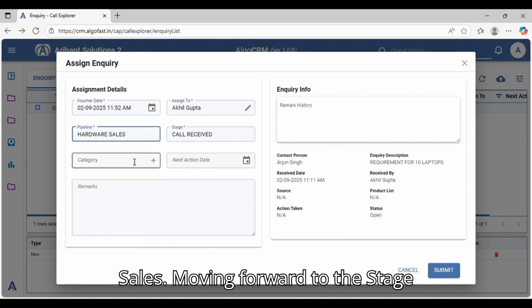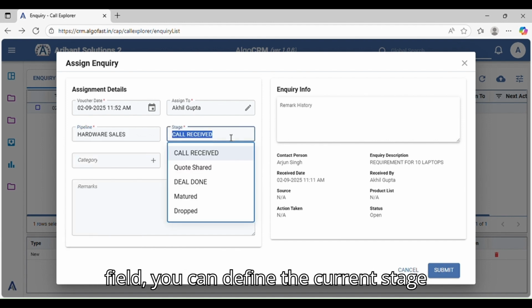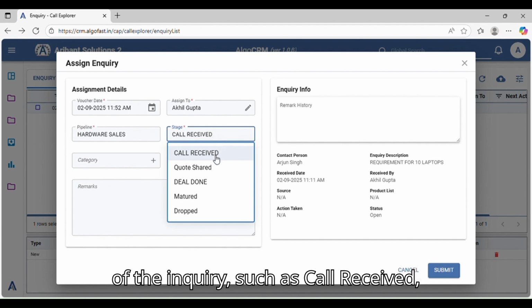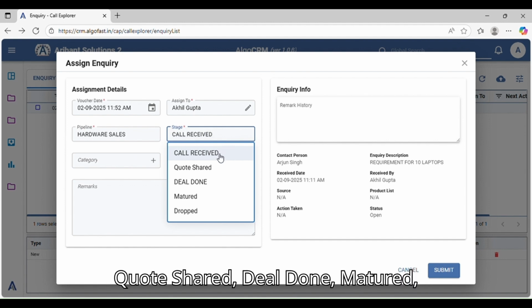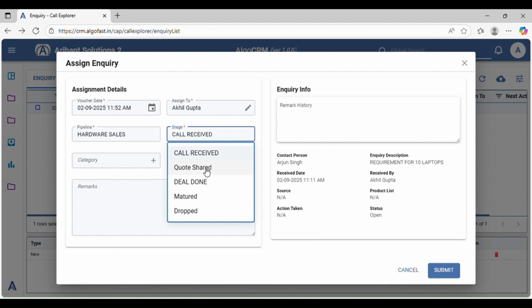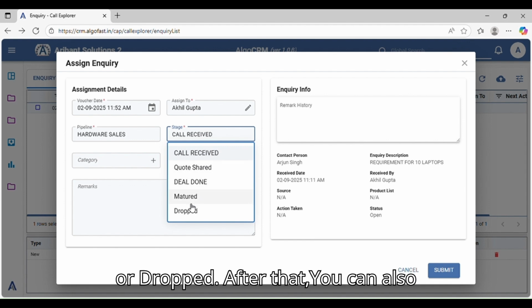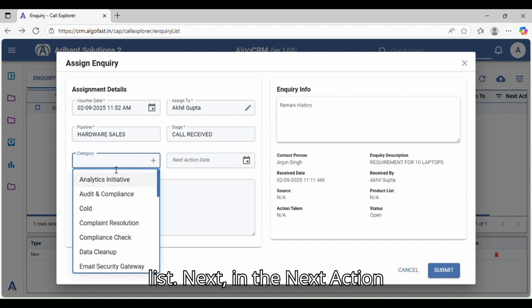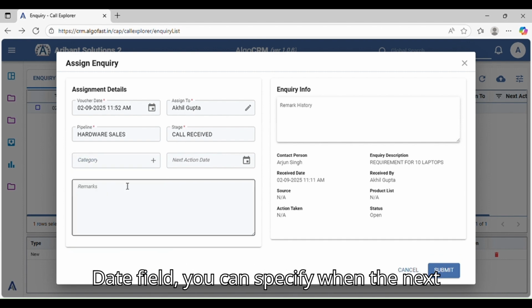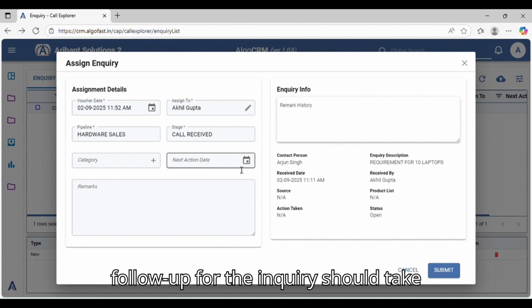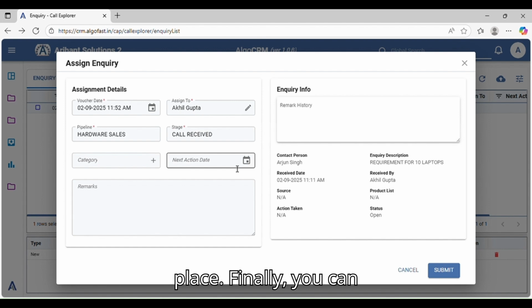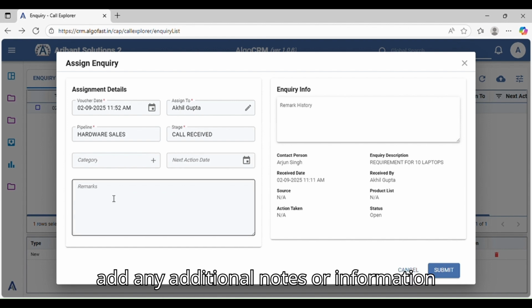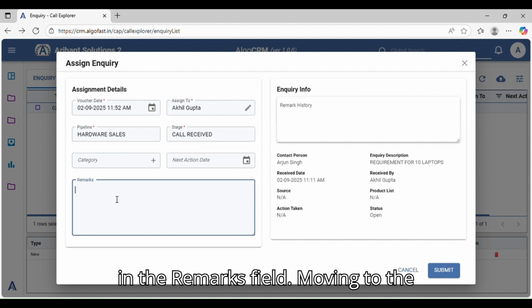Moving forward to the Stage field, you can define the current stage of the inquiry, such as call received, quote shared, deal done, matured, or dropped. After that, you can also select the category from the drop-down list. Next, in the Next Action Date field, you can specify when the next follow-up for the inquiry should take place. Finally, you can add any additional notes or information in the Remarks field.